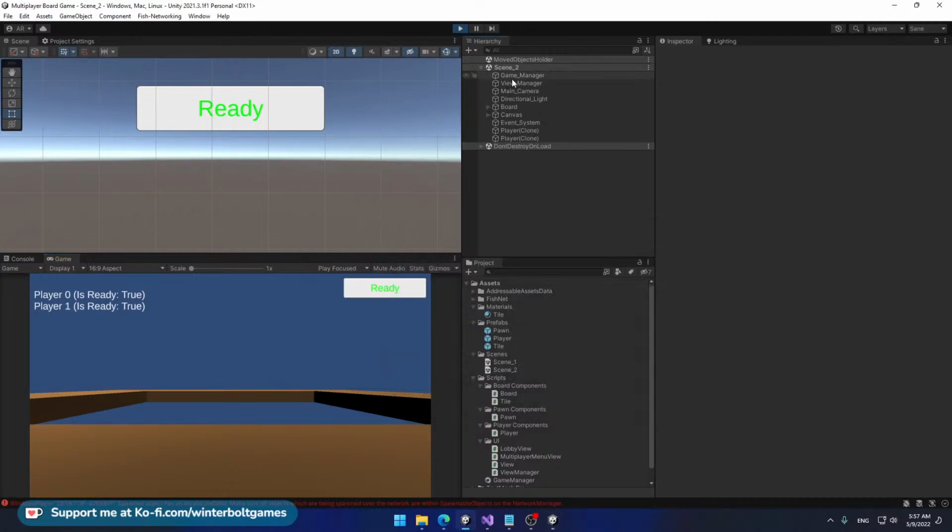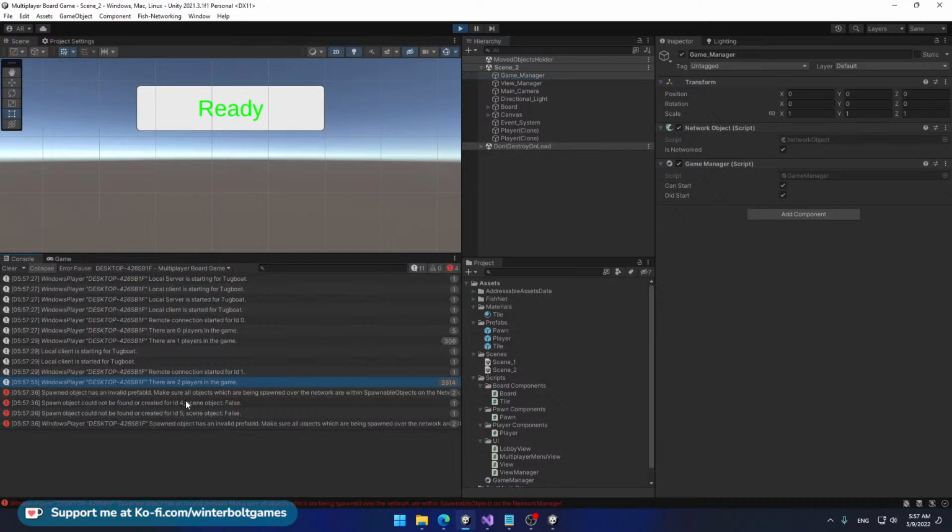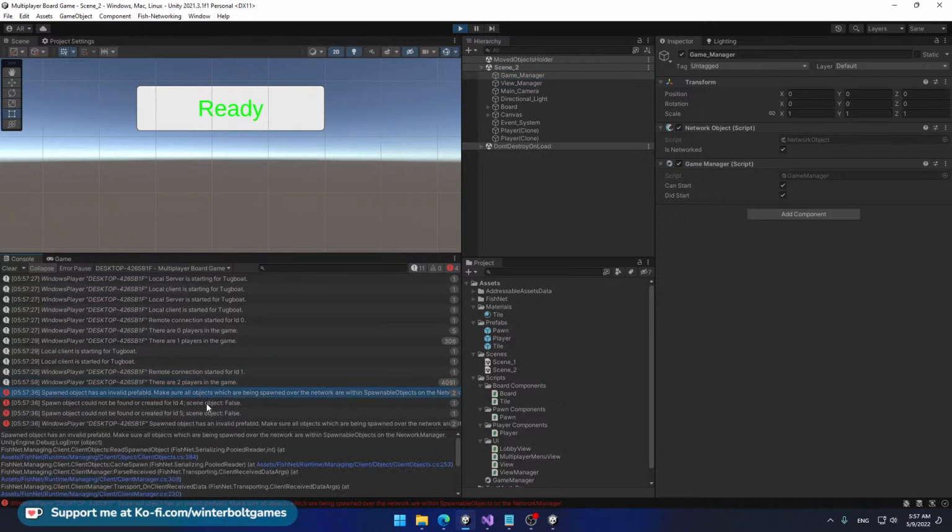Let's see just whether we... as you can see here, we clicked on, did start is set to true, and can start is true as well because we have 2 players. Okay, so far so good, just this error is a problem. So let's see. Yeah, so we have a little issue here.